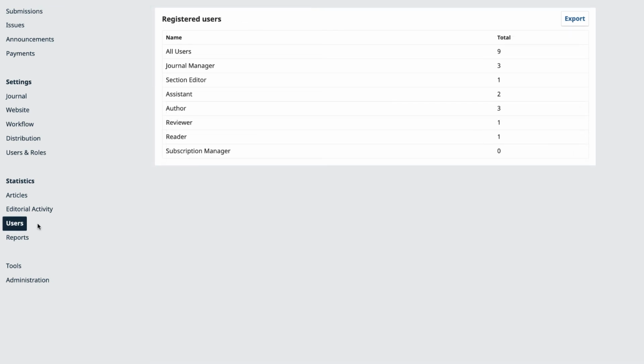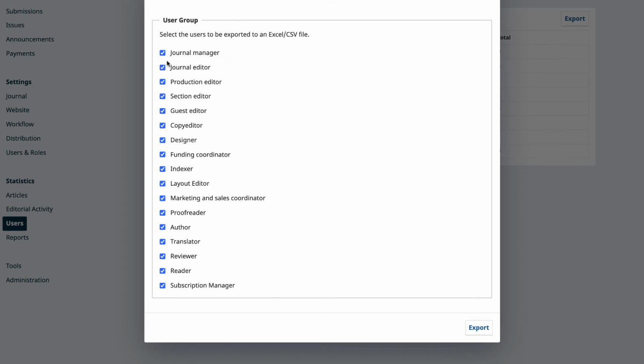To export your users, you'll want to go to Users under Statistics and click Export. Select the user groups you want to export into Excel and/or CSV format. This may be useful for exporting your user list to a third-party mailing tool.